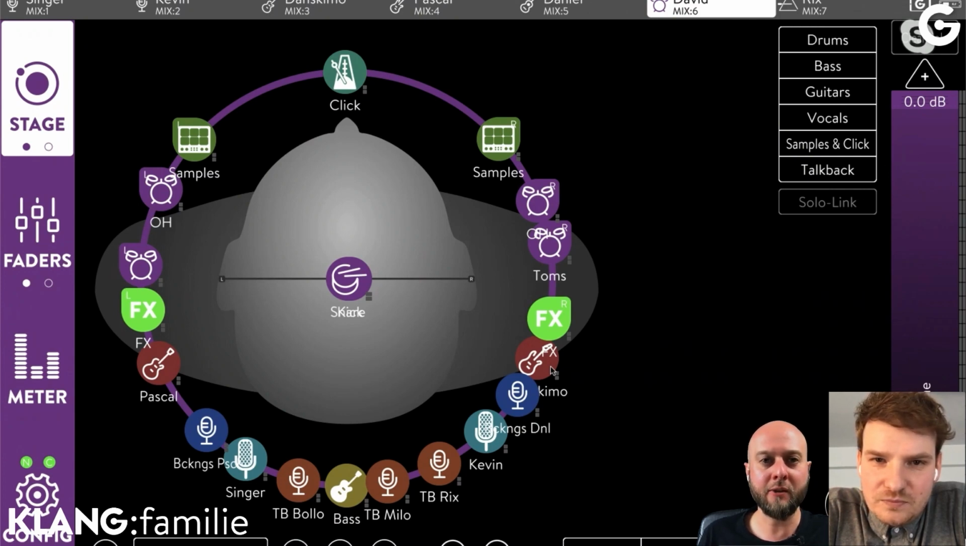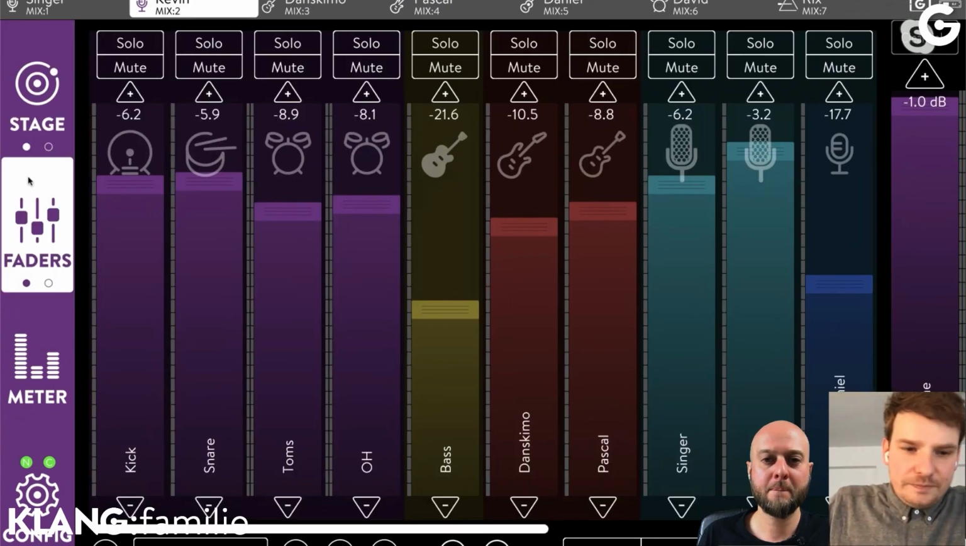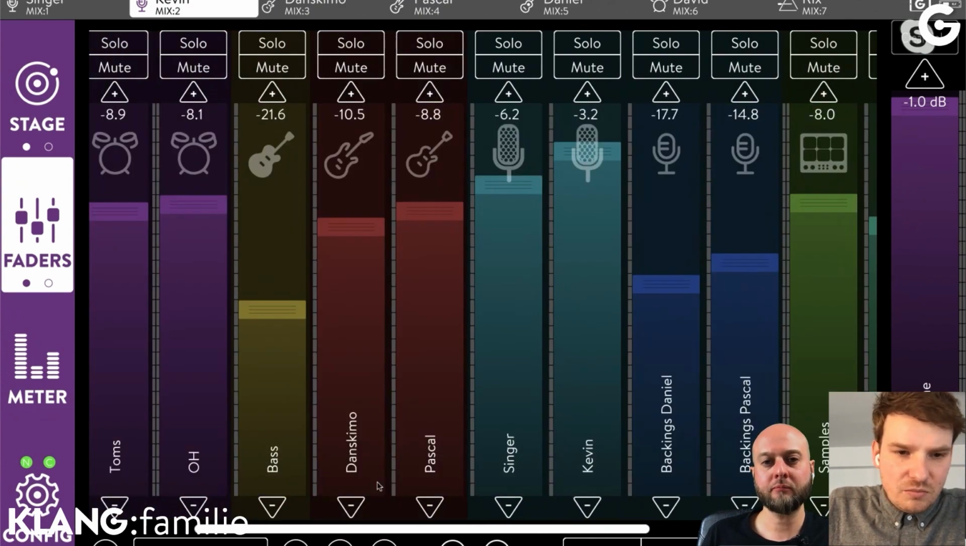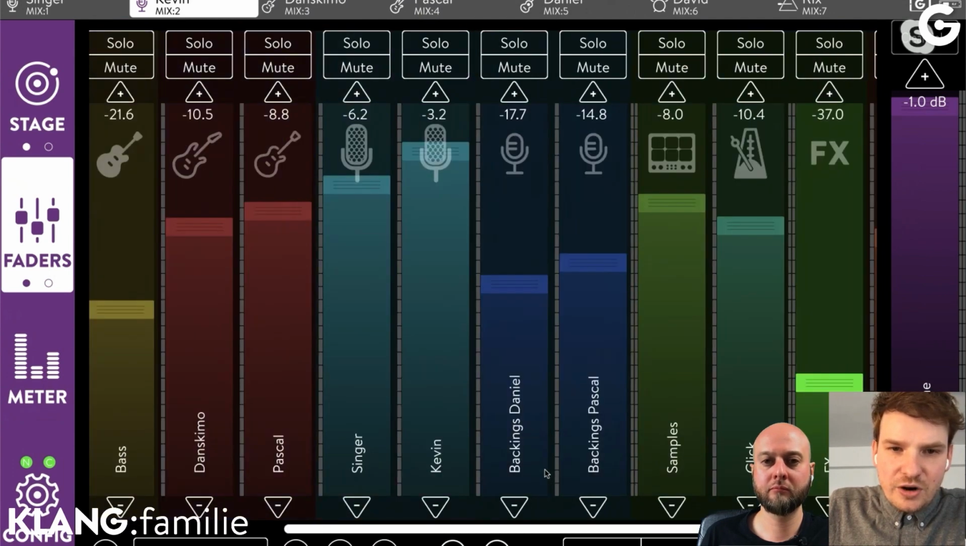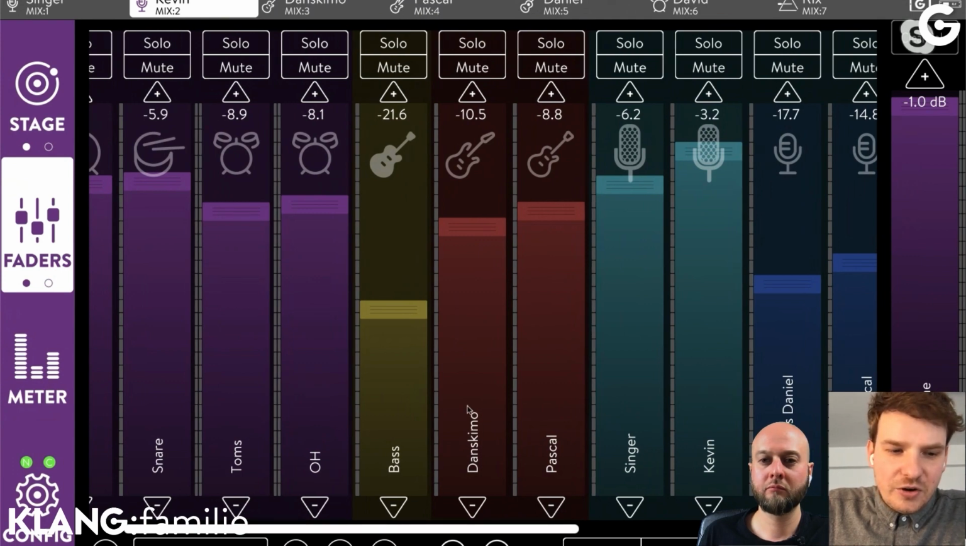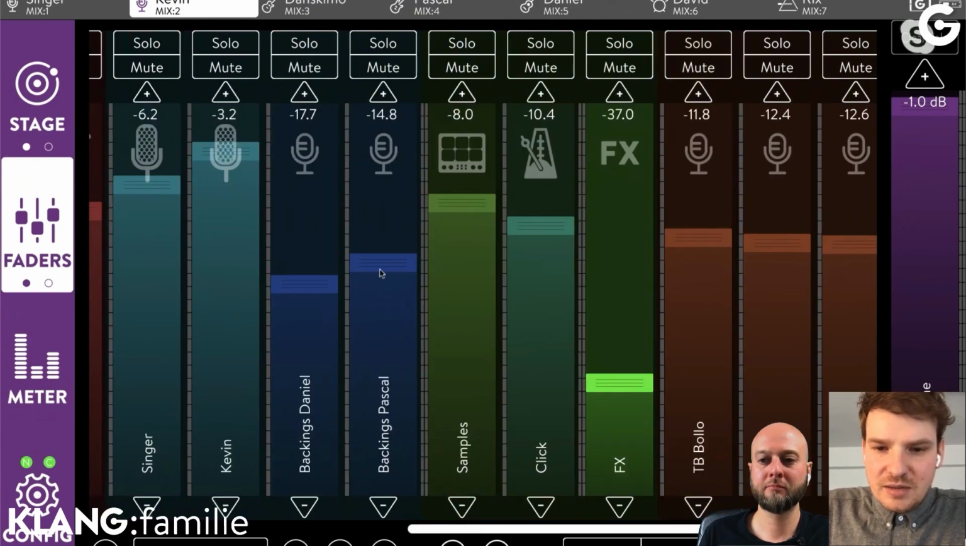How about the singer's mix? How about Kevin? Yeah, we can watch it over here. I think it's a very nice mix where only his vocals are a little bit louder than the other ones, and even my guitar a little bit louder. Wow. Yeah, but it's very balanced, I think. So it's drums quite loud, then bass, guitars, backing vocals a little bit, samples, click.